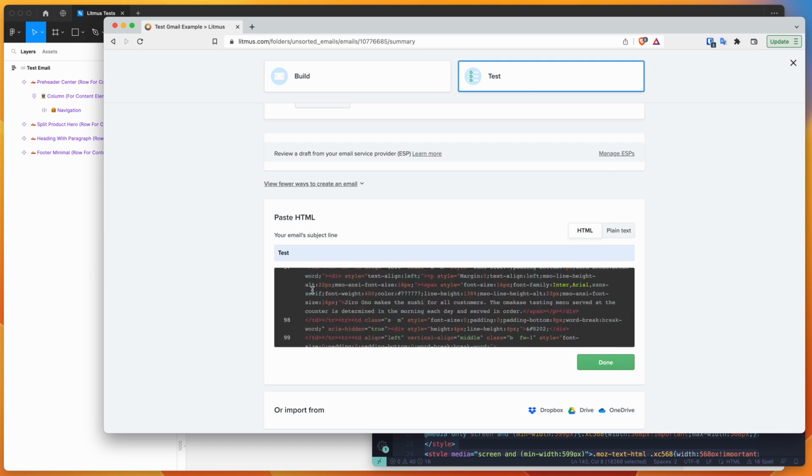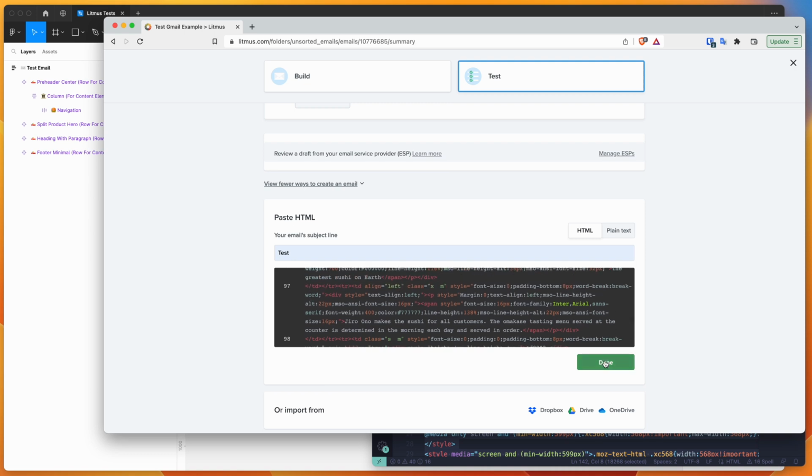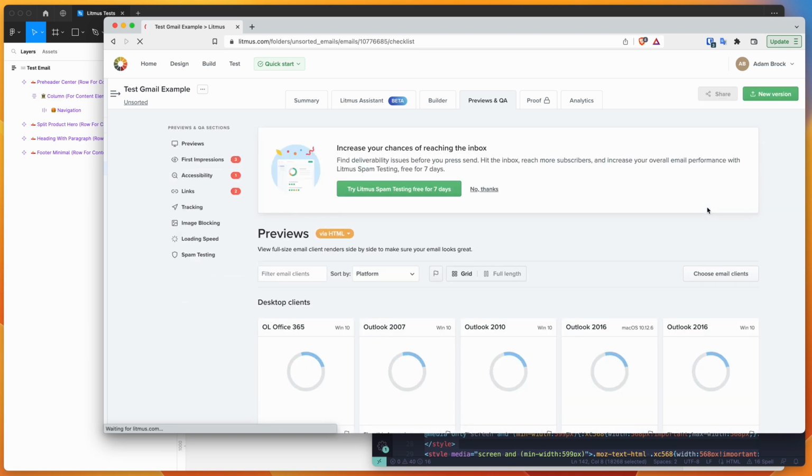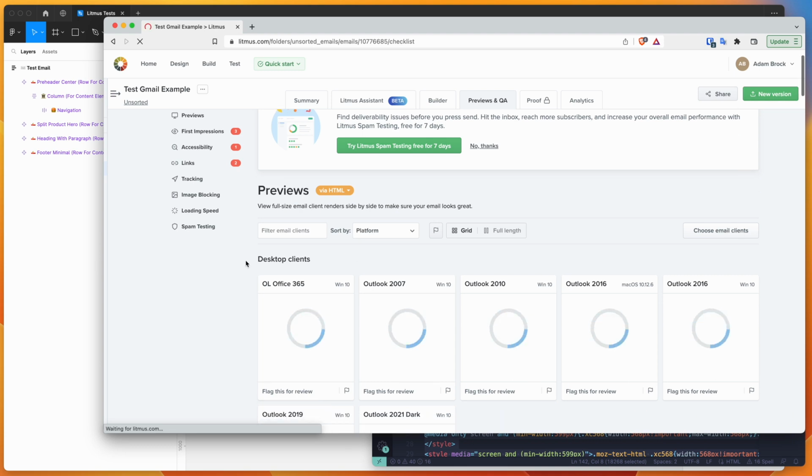So now that we've got our HTML pasted in there, I'm just going to click on done. And that's going to upload this HTML block into Litmus. And it's going to allow us to view that HTML on all different email clients to see how it renders. And in particular, I'm going to be focusing on Gmail for today. So you can see here, it's starting to load up some of the previews.